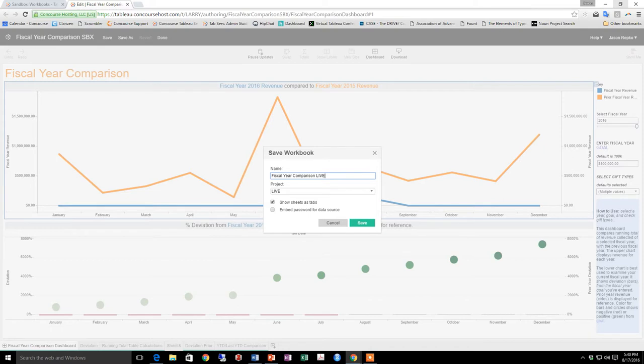The Show Sheets as Tabs option gives me the ability to keep visible or hide any worksheets within the workbook I want to let the user see. And in this case, there are a few worksheets in the back end of my workbook that make it go, but I don't want anybody to see them, so I'm going to go ahead and uncheck this.